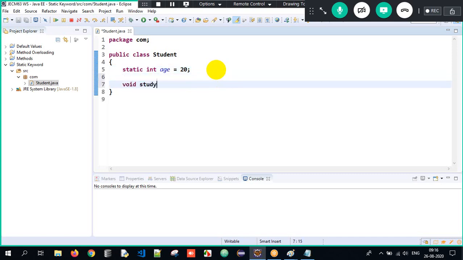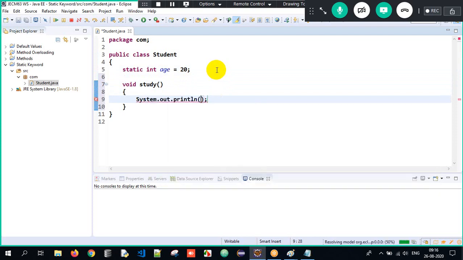Study is the method name, open parenthesis close, and open curly braces close. I'll just give the implementation as sys out, "student is studying" here. Okay, I just give the output as student is studying.